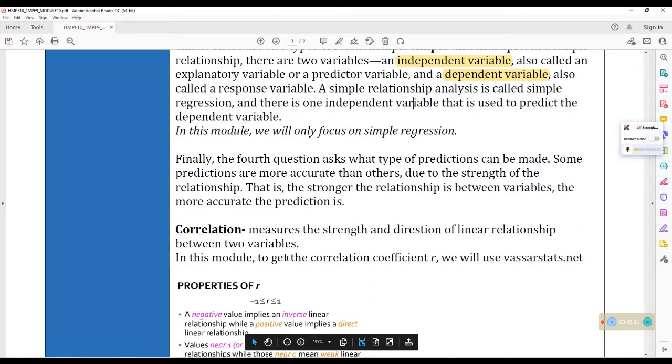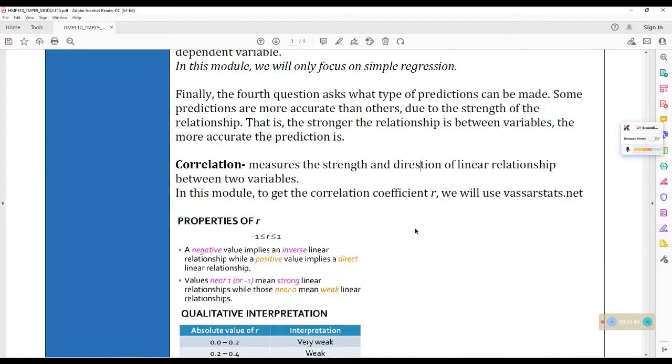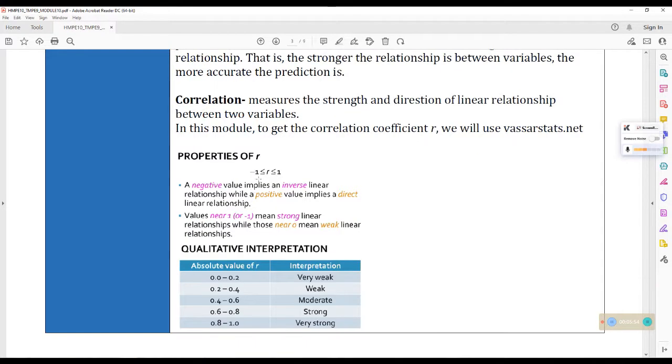Okay, what is correlation again? It measures the strength and direction of linear relationship between two variables. In this module, to get the correlation coefficient R, we will use vasorstats.net. We will not compute by hand because the formula is very long just to get one statistic, which is R. Okay, what are the properties of R?